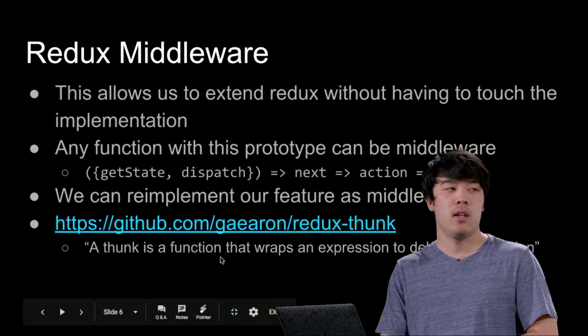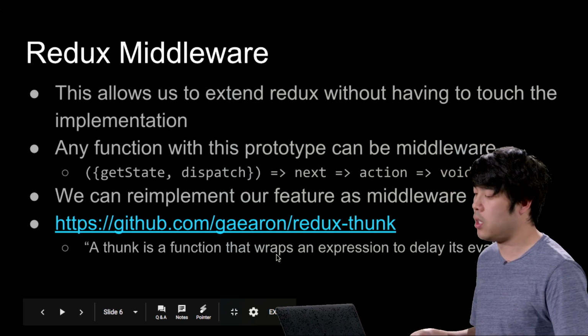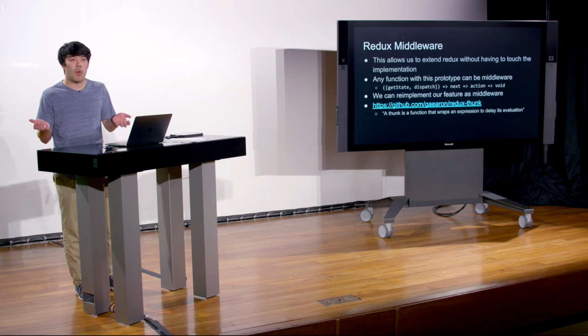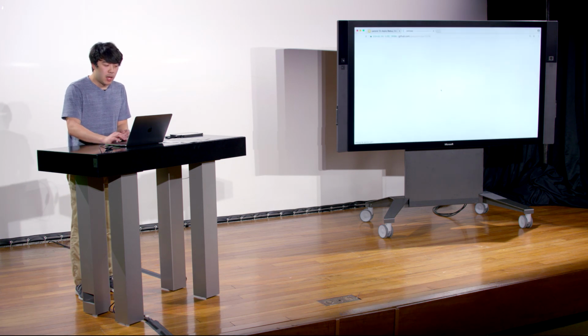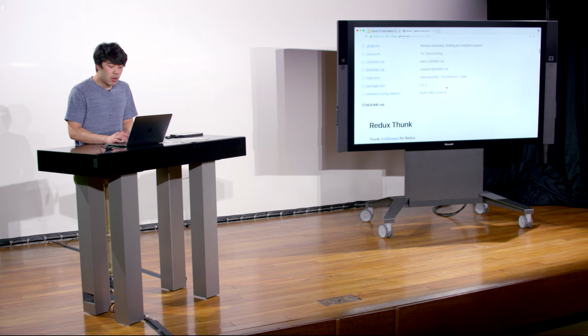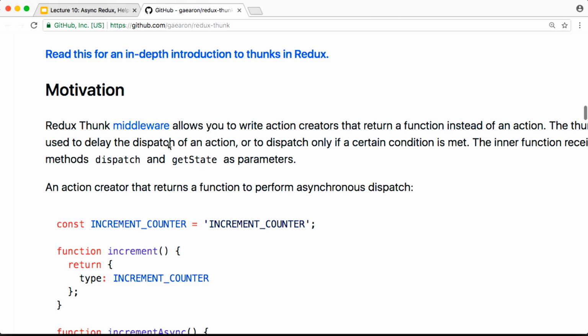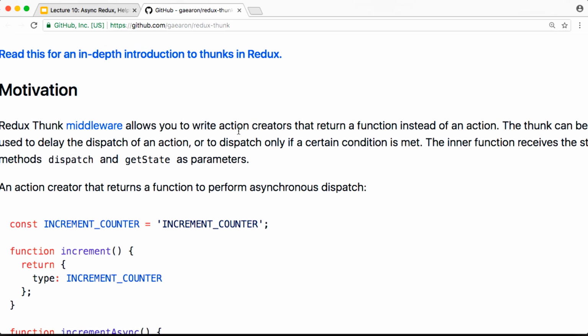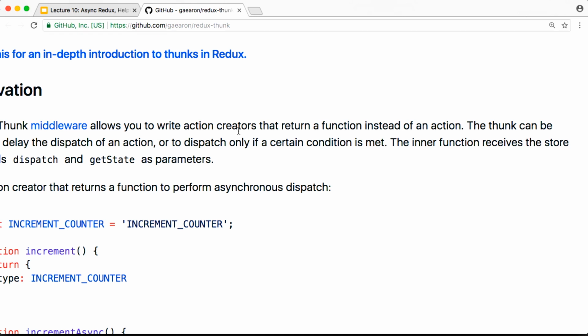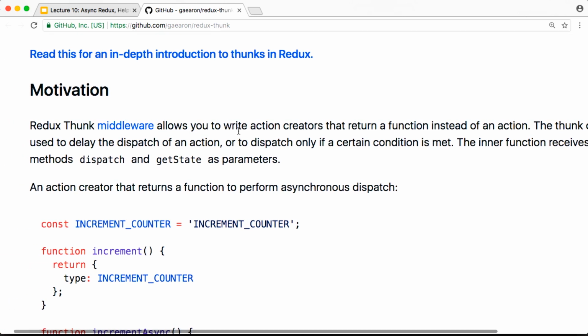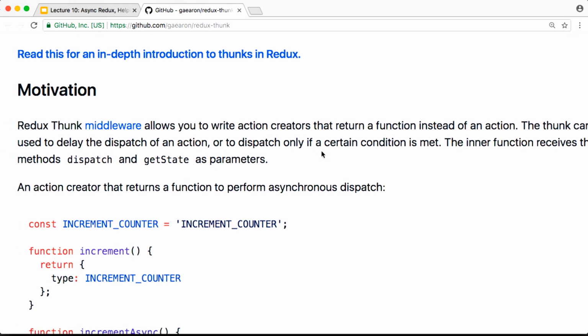And if you look at the README, he explains that a thunk is a function that wraps an expression to delay its evaluation. That's just why he happened to name the package Redux Thunk. And if we open the page, we can see a few things. We see that this allows us to write action creators that return a function instead of an action, so very similar to our particular implementation. The thunk can be used to delay the dispatch of an action, or to dispatch only if a certain condition is met. Or in other words, an action creator that returns a function to perform an asynchronous dispatch.